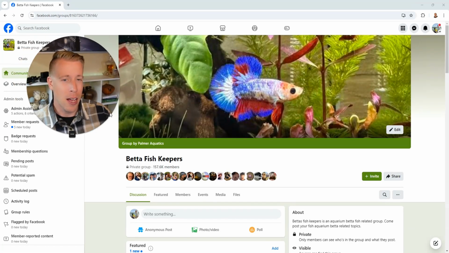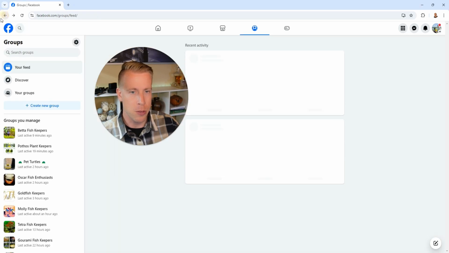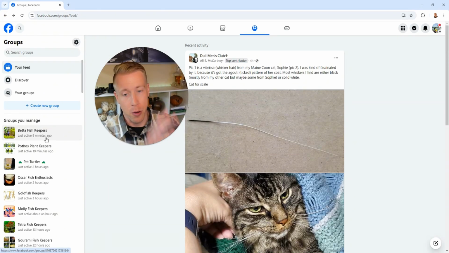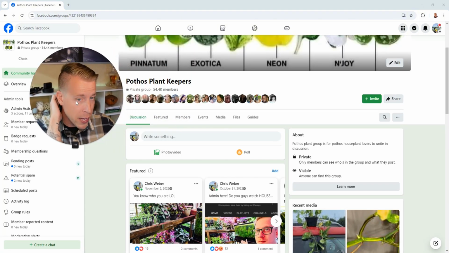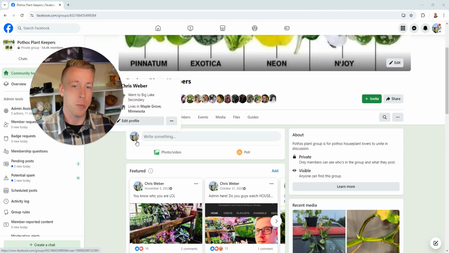And again, I do have a lot of hobbyist-driven Facebook groups. Maybe some of you guys are in real estate. This is my personal stuff, so don't judge me. This is a group that is on a certain kind of houseplant, pothos. As you can see here, the group is a lot larger.